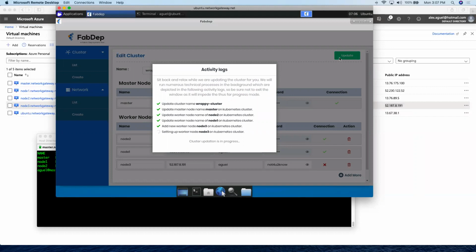Depending on how much bandwidth or usage. So this is a fresh node. So basically FabDep will set up all the necessary software, including the Kubernetes software, Docker, and everything will be set up by FabDep. This might take a little while, but not as much time as the initial setup that we had when we set up the master node. So right now, what FabDep is trying to do is just set up a single node. It doesn't have to set up the master node again. So just a few more minutes.